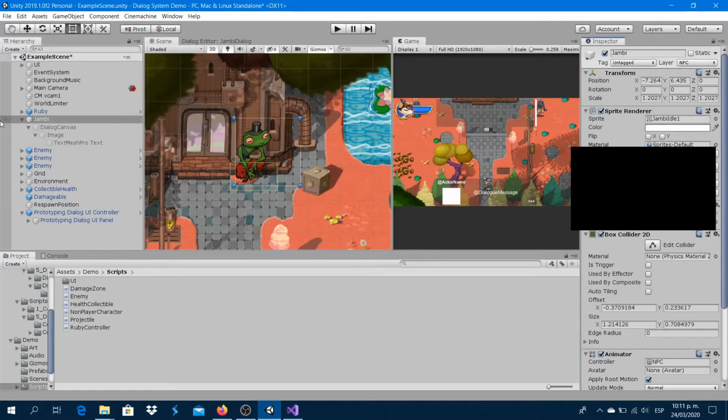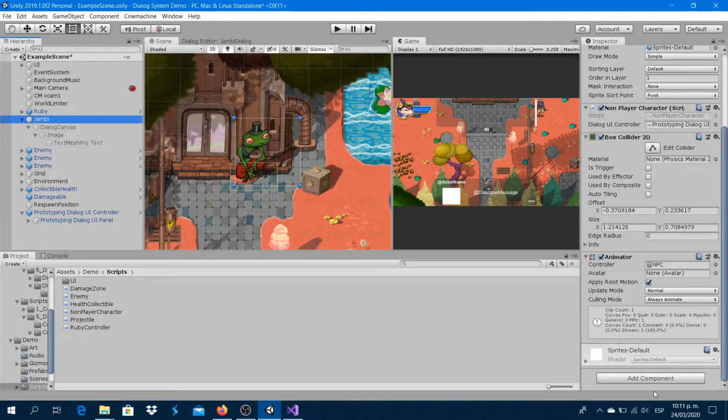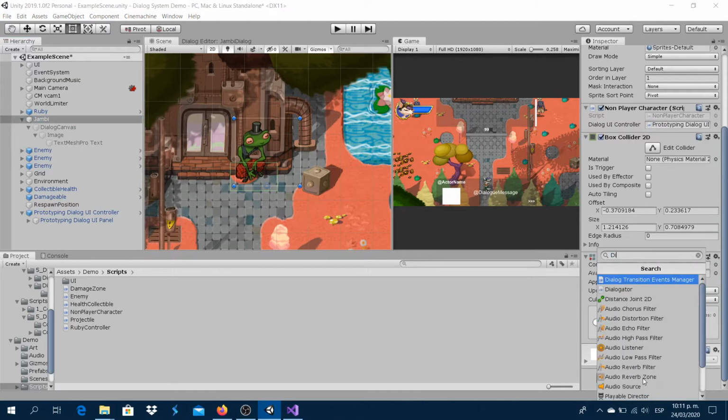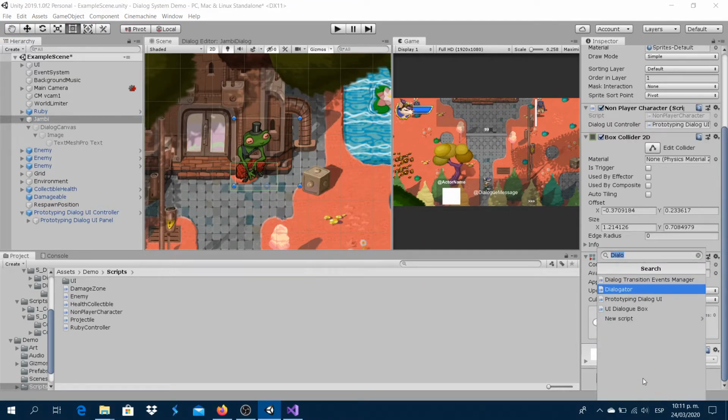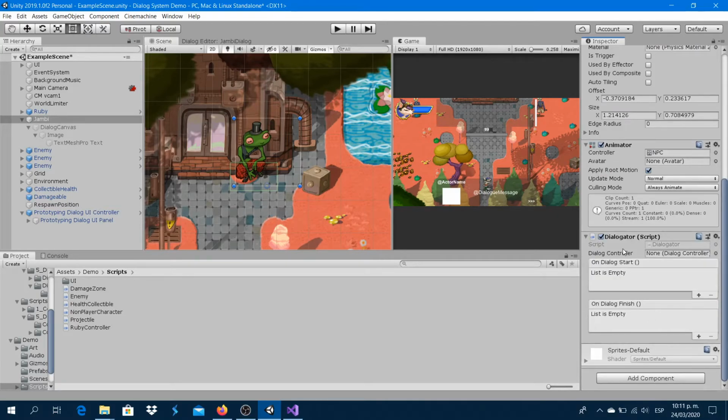This is a component that we have to add to the character who has the conversation, in this case Jambi. Add the dialogator component to the Jambi game object and set the dialog controller property with the dialog controller we've created before.